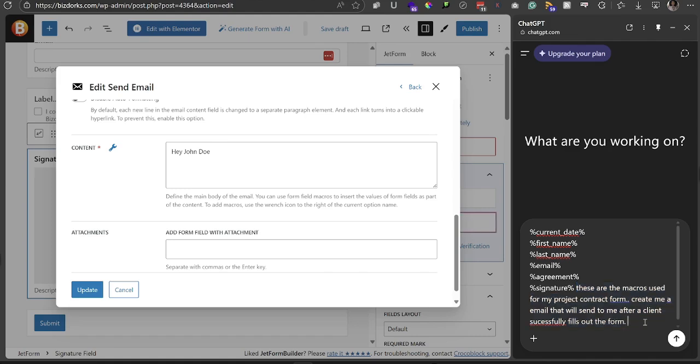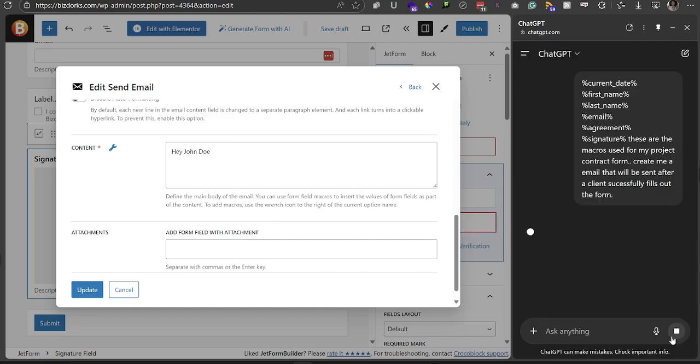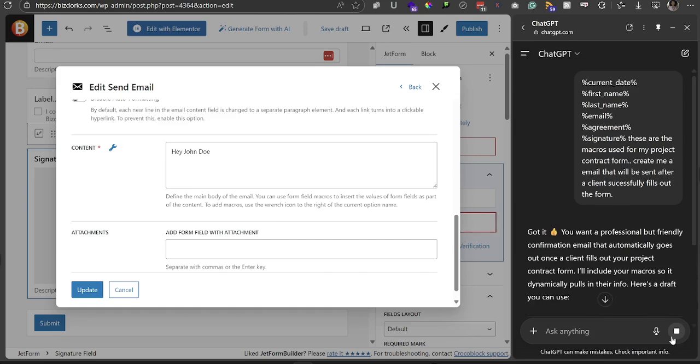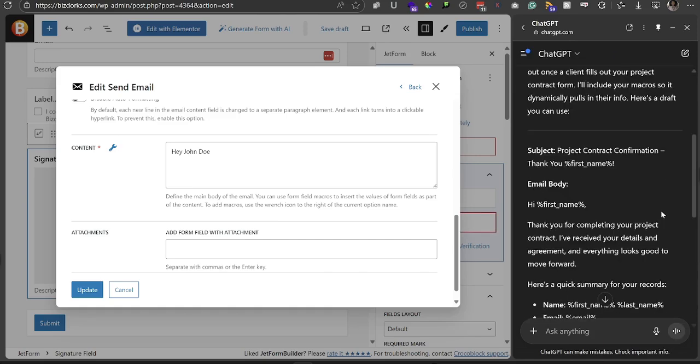Now, obviously, I was doing it for me, but you can do it for them, or you can even take the part out that says send to me. You can just say that will be sent after a client successfully fills out the form. Now, once you do that, just go ahead and let it come up with some nice email for you.